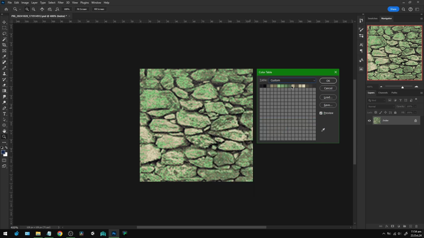And so we're left with a nice gradient like that. The last thing is actually saving and loading these color tables. So you can actually save out these tables. Say you have something like a color scheme that's kind of nice. You might like to reuse it on a similar texture elsewhere.